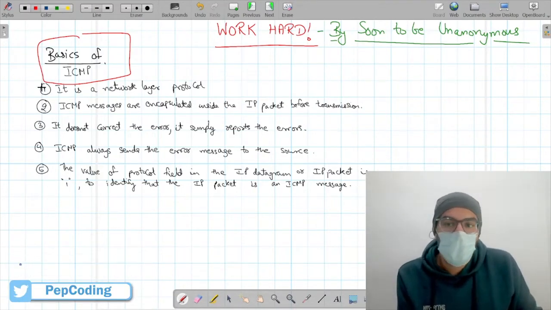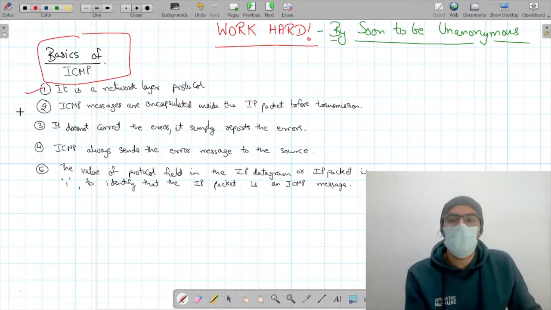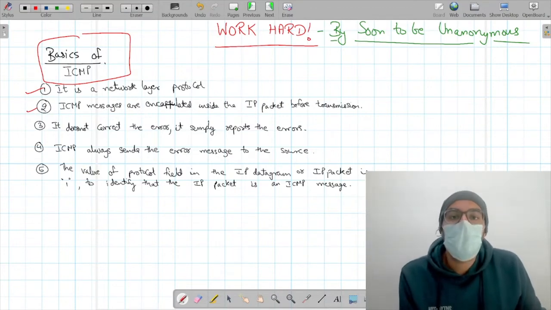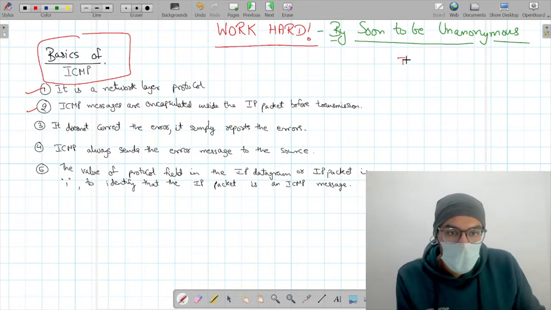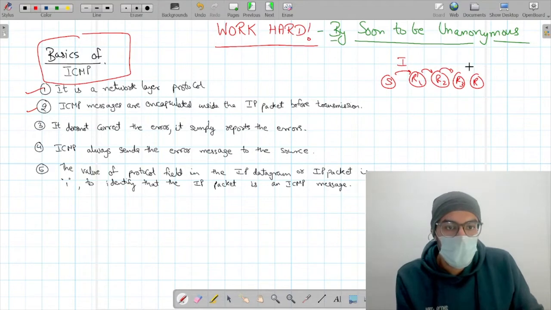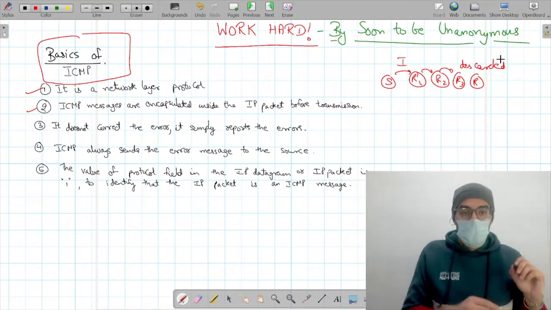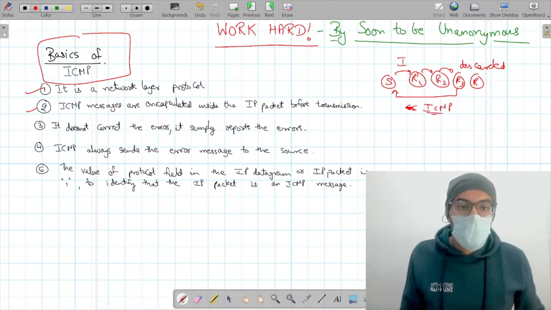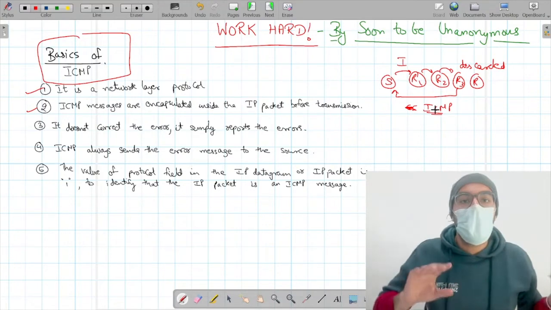The first basic thing about ICMP is that it is a network layer protocol. There is nothing to explain in this. The second thing is that ICMP messages are not sent directly. For example, this is the sender, this is the receiver, and R1, R2, R3. If this particular packet is being sent, and router R3 has discarded the packet, then it is going to send an ICMP message. This much we already know. But this ICMP message is not sent directly in the form of an ICMP packet.